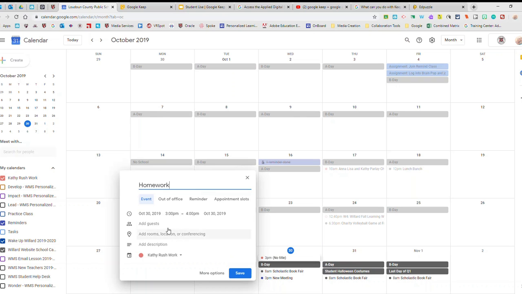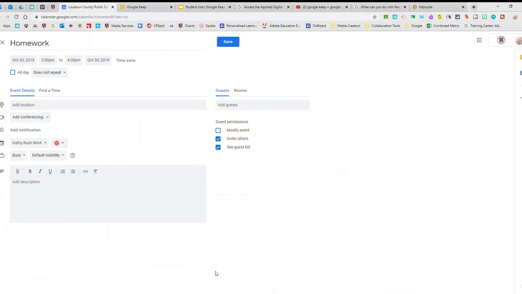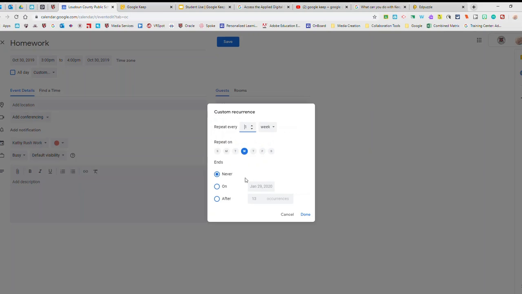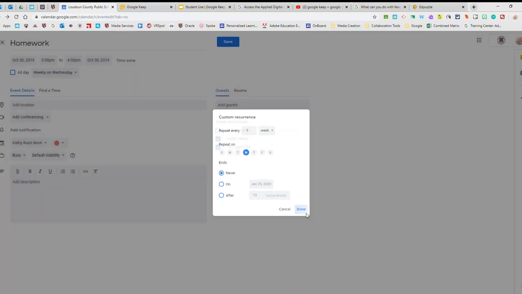You'll notice in the smaller window you've got some basic options. If I go ahead and click more options, that brings me back to that larger window. I've got the dates and the time here. You'll notice you have the option to make it a repeating event. They bring up some default options here. If you click on custom, you can have it end on a certain date or after a certain number of occurrences, whatever works for you.